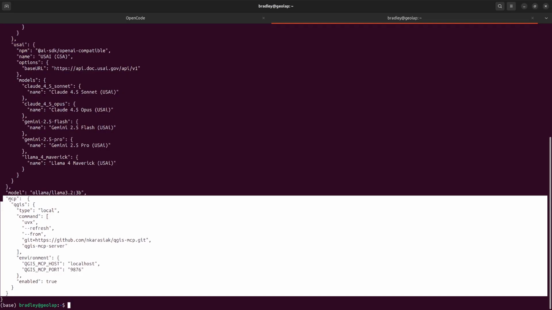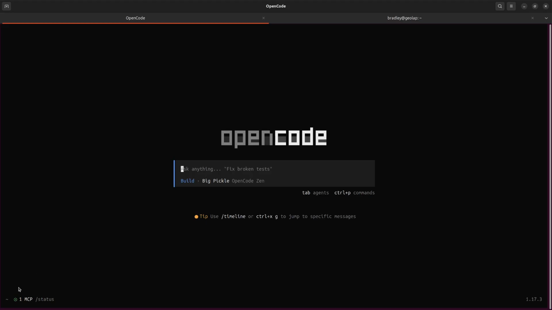So the MCP, we're just telling it QGIS, it's local. We're going to use UV to update it every time we run this. And we're just setting a couple of environment variables. So QGIS is on the same host as this machine. So we're going to go to localhost and the port that we saw in the QGIS MCP GUI in QGIS. So 9876.